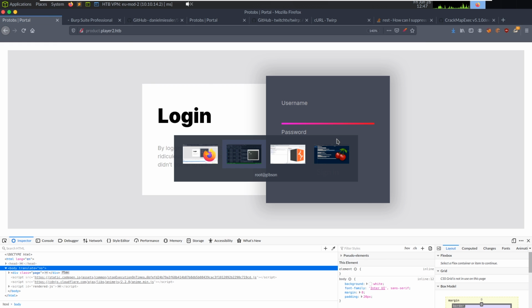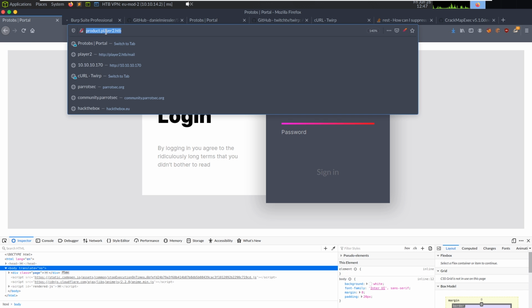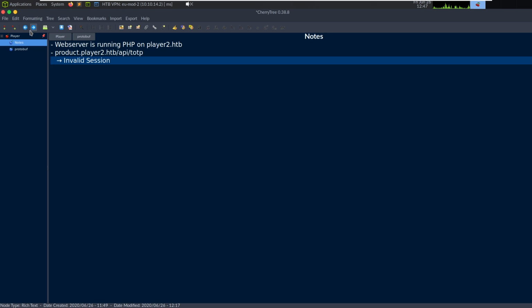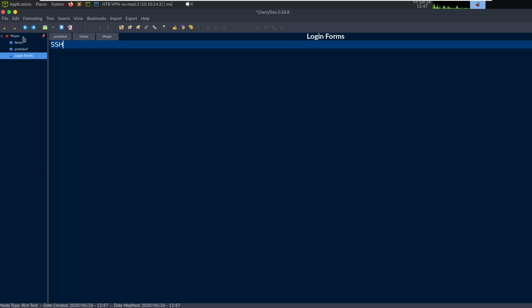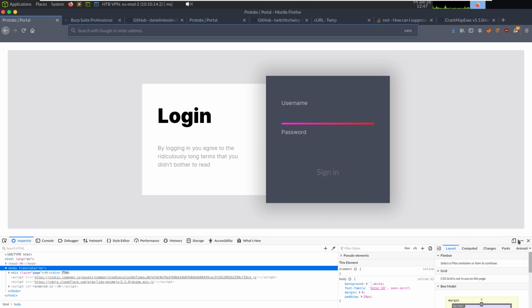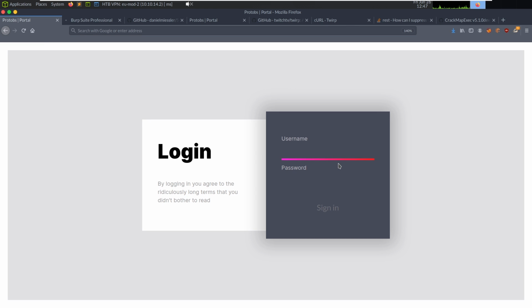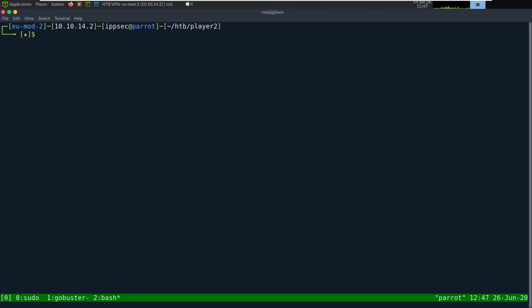product.player2.htb. And in notes, I generally always like saying where login forms are. So we could do like login forms and say SSH, that URL, and kind of go down the list. That way when you come across creds, you know where to try them. Nothing hit, so we can use Hydra to brute force this.